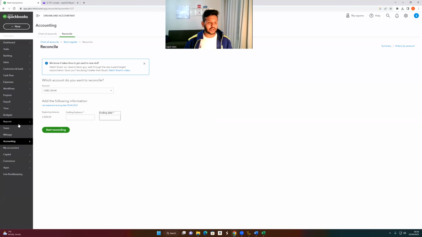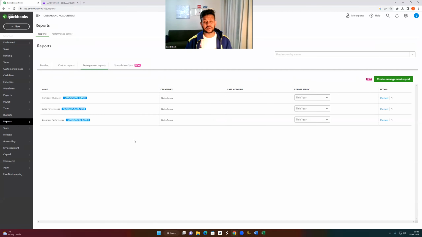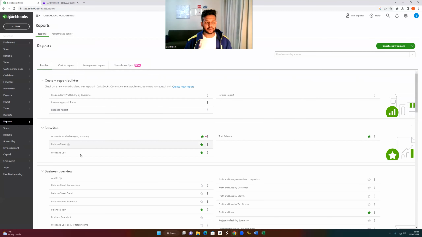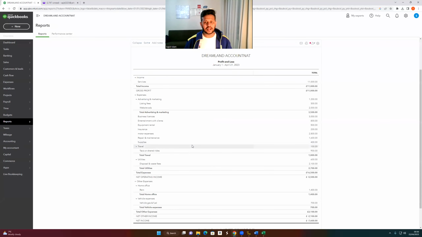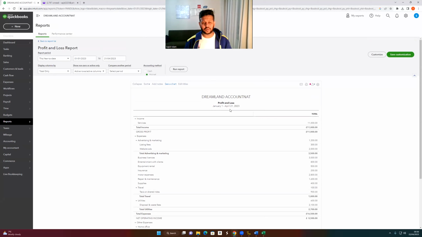Now we can look at our report. So let me show you the final bit, the report. On the report, we come to the standard report. And here I like to see my profit and loss account. On the profit and loss account, I can see from January to April. I really don't have to see January to April. I can choose any month I like.